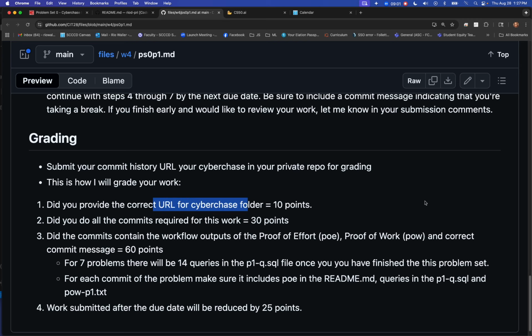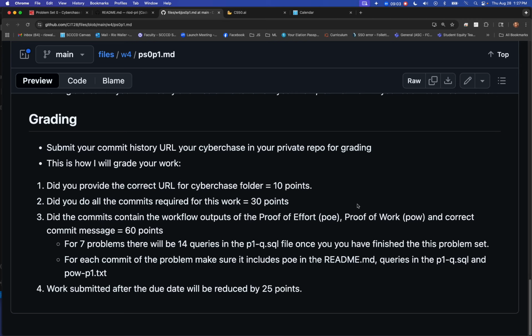for having it in the right location here. If you'll please pay attention to that, I already covered it in attendance in here. Do you have all the required commits, and do the commits contain the workflow output for the proof of effort, the proof of work, and the correct commit messages? There's 7 problems, and because you have to write 2 queries for each problem, there will turn out to be 450. Where did I get that from?